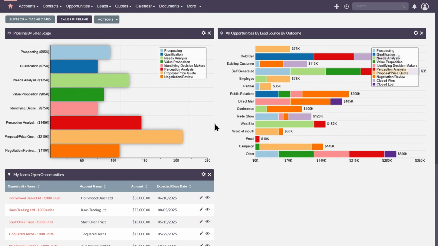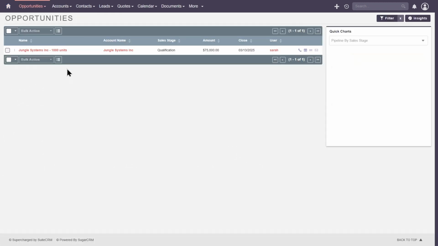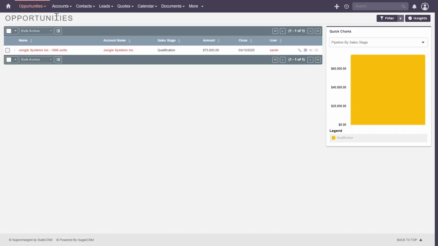One more thing to mention about out-of-the-box charts is we can click into certain areas to drill down on that data. For example, on pipeline by sales stage, I can go to qualification and click on Qualification. This will take me to the Opportunities module and pre-filter it for the qualification sales stage.